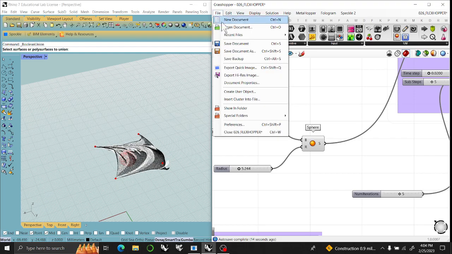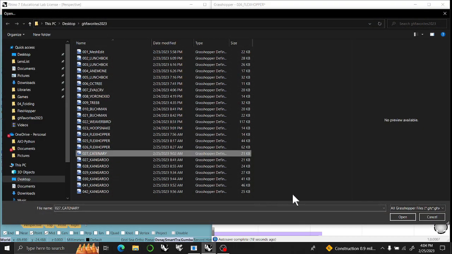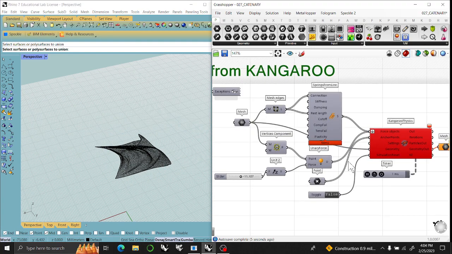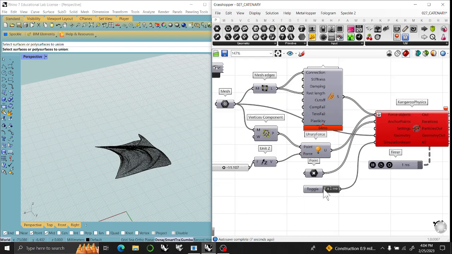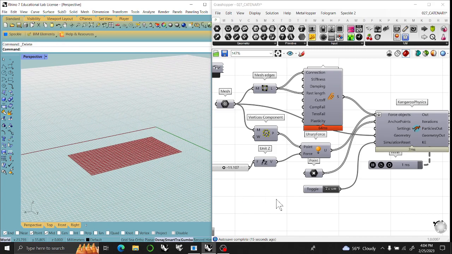And I'm going to take a look at the Kangaroo. Well, before that I'm going to take a look at Catenary, which I think comes out of Kangaroo, a pretty simple solver. Let me get rid of this and put this on true trigger. And I'm wondering why this has... oh, I'm locked up. Let me get rid of that mesh. Let me go back down here.